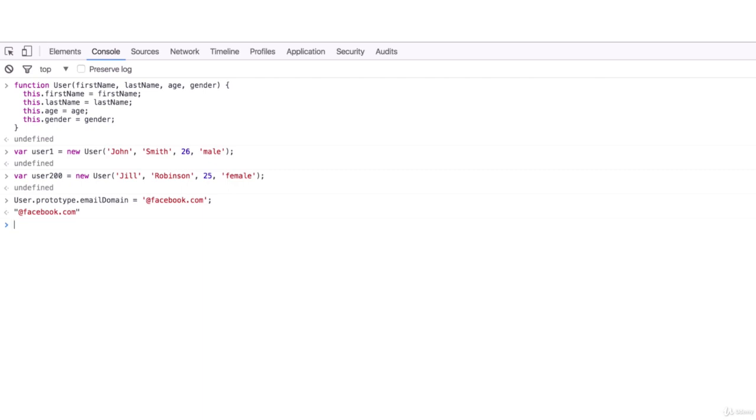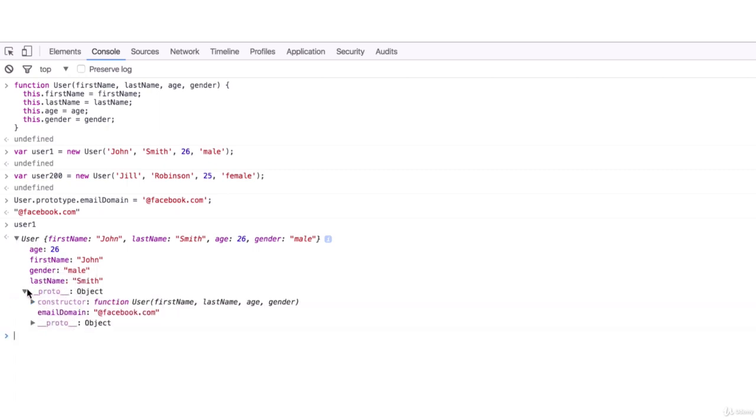Now let's check out our user1 object again. We can see that it does not have the emailDomain property that we just added on it. But if we go deeper into the user1 object and look at its dunder proto, which is this object right here, we can see that the emailDomain property we just added is here, and it is set to @facebook.com.